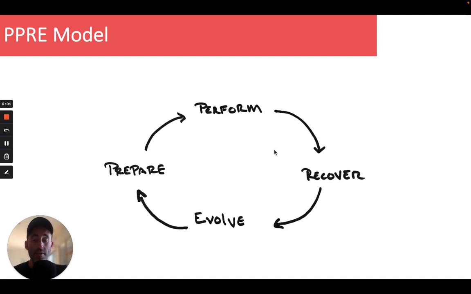All right, and the 5th and final model we're going to look at in this video is the prepare, perform, recover, and evolve cycle.